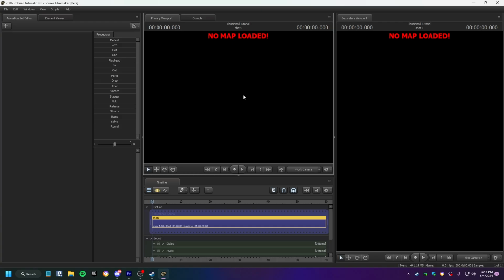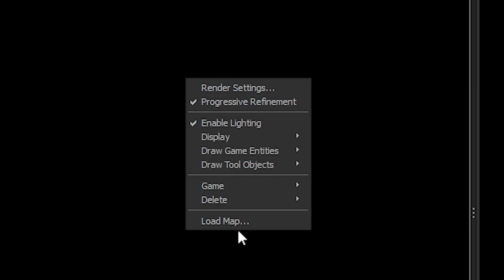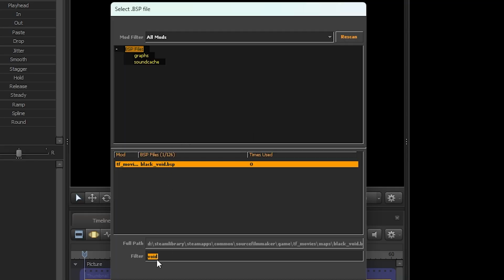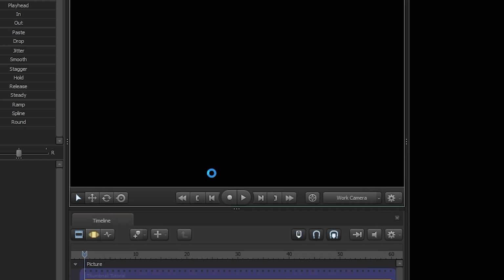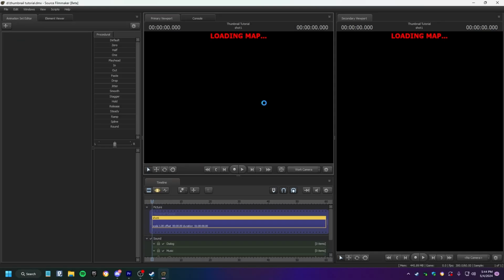We want to right click on the black screen. We want to go to load map and search up void or just black_void.bsp. If it doesn't show up here, make sure you're on all mods and BSP files. Then we just want to click open while we have the map selected. It is going to take a little while depending on how fast your PC is, so just wait until it actually loads the map in.